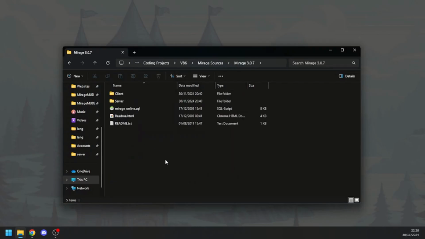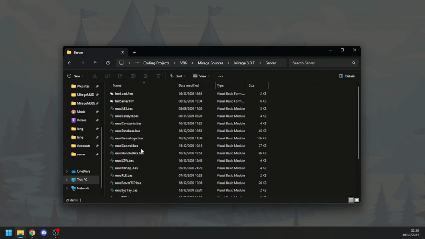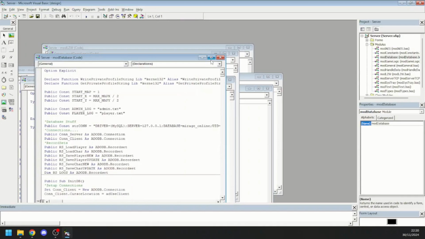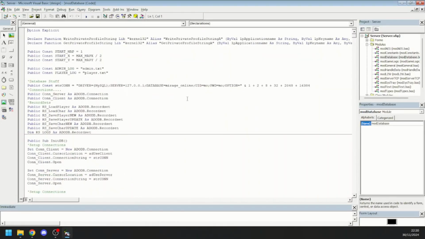So 3.0.7, as you can see there, we've got an SQL file. This was basically the same source code as 3.0.3, just with an SQL database instead of the flat files. Now, when I added SQL support to Mirage Mode, which was based on a later version of Mirage Source, it's not going to let me run this, but we'll look at the source code. I actually referenced this code for the database code, and I had to do a little bit of work to make it better.